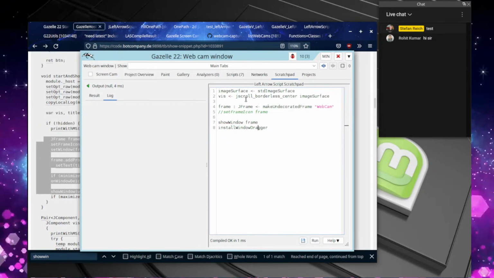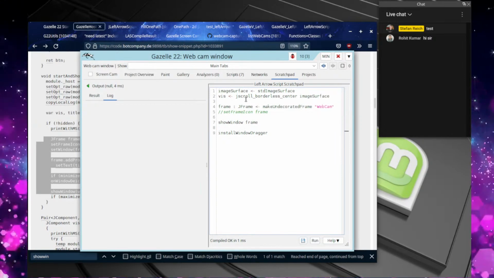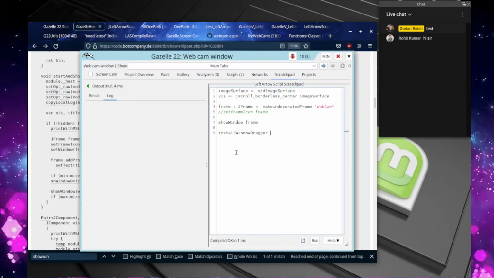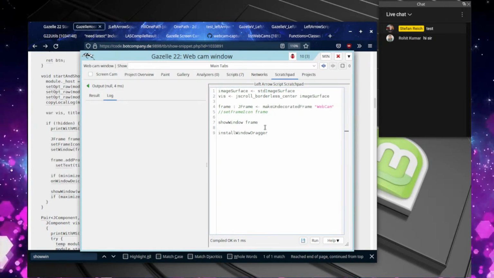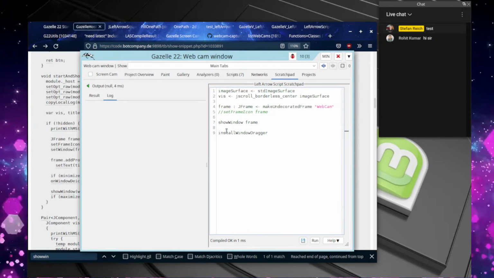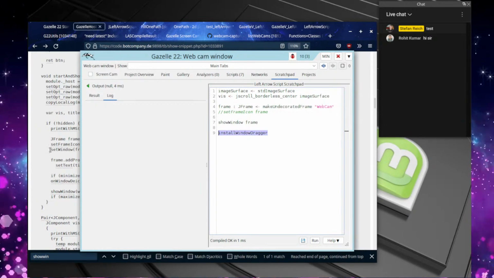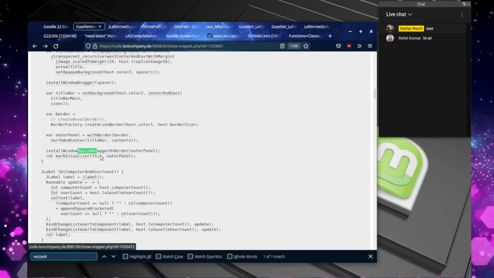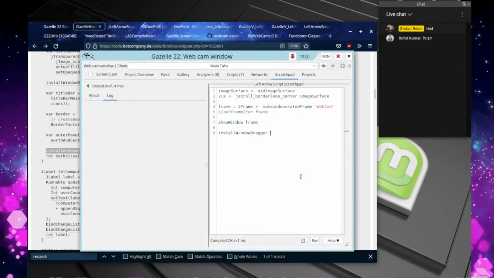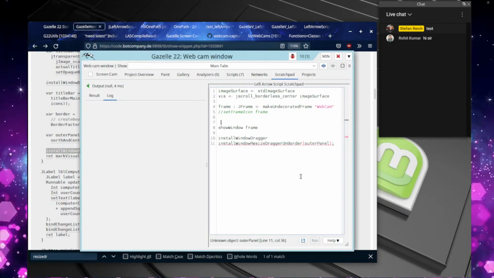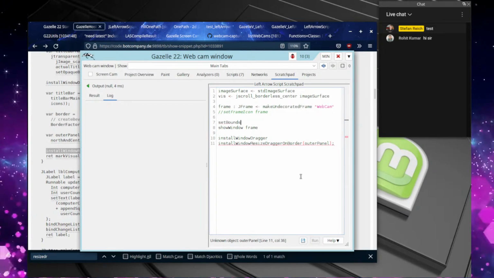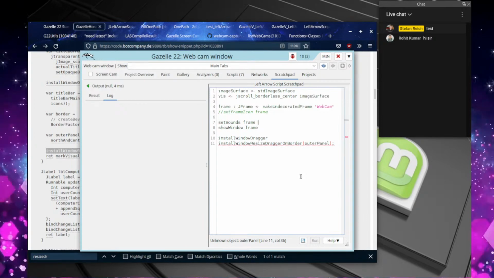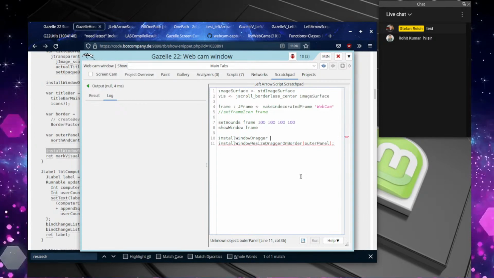But we have to call this variable. And then we install the window dragger. But we want to install it... Oh, wait, yeah, we need a component. Let's do the resize dragger first. And let's set some kind of default bounds here. Frame set bounds, 100, 100, 100, 100.